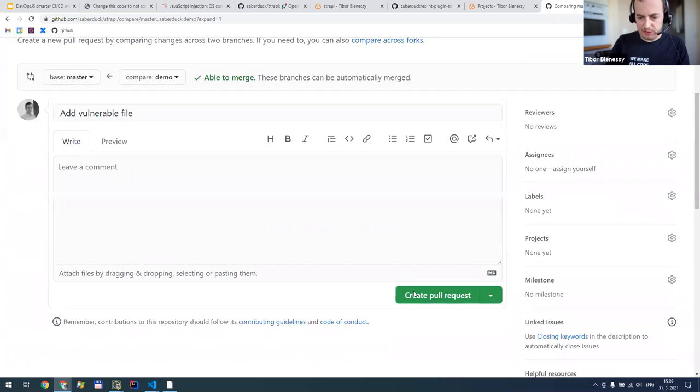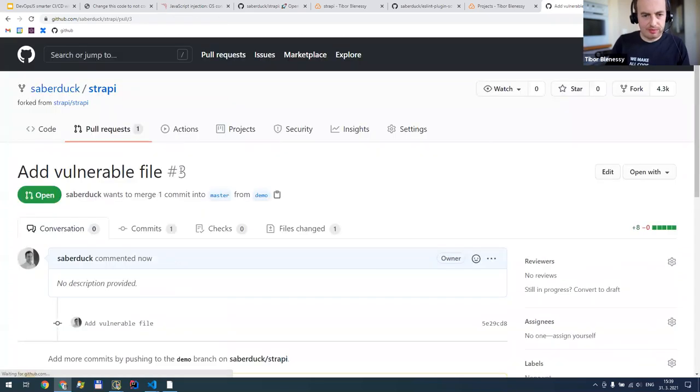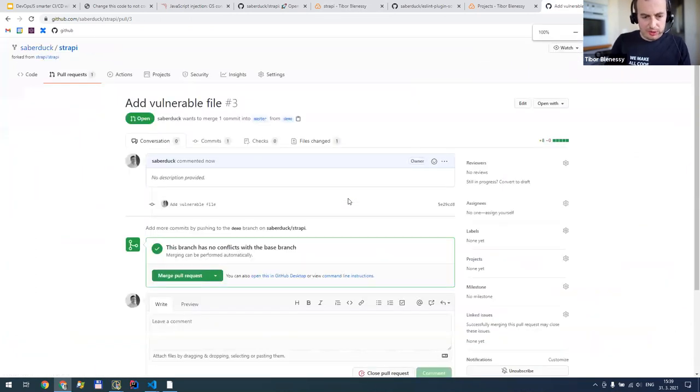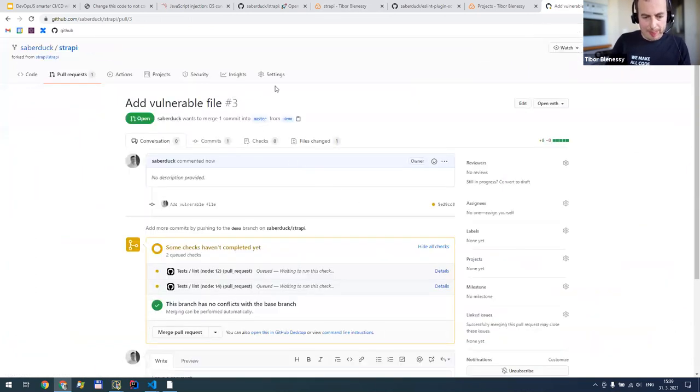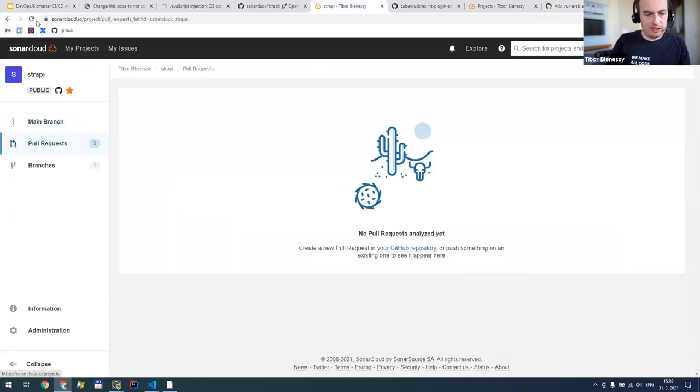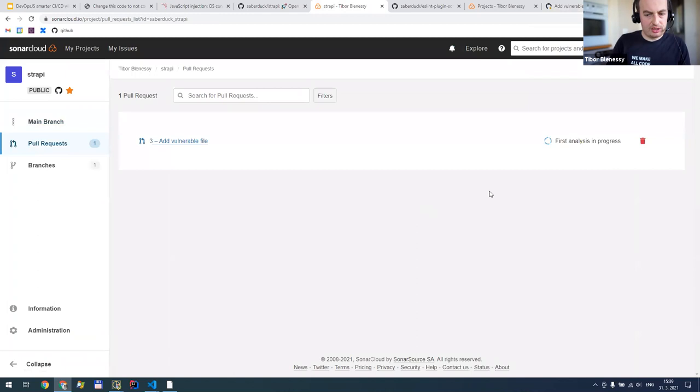Okay, so I'm going to create this pull request. What's going to happen on SonarCloud is that here, after I refresh, it will discover that there is a pull request going on, and it will automatically start an analysis on this pull request. This will take a minute, but hopefully not as long as the first analysis did.